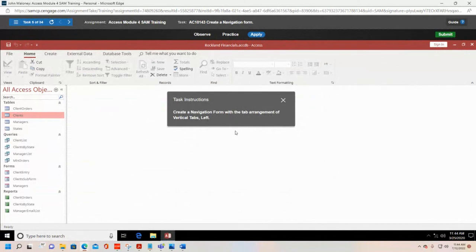Create a navigation form with the tab arrangement of vertical tabs left. So navigation forms are different. What they basically are is they're like a menu. And they're really cool. I used to do these a lot when I used to do advanced Access in the MindTap program.